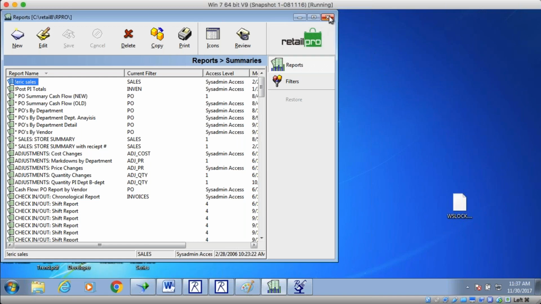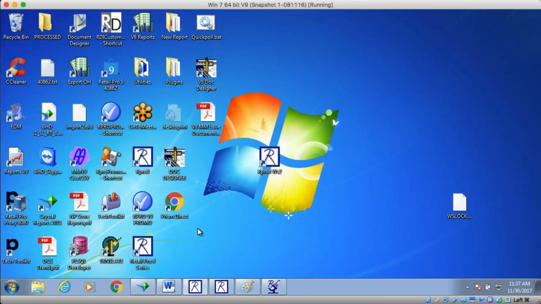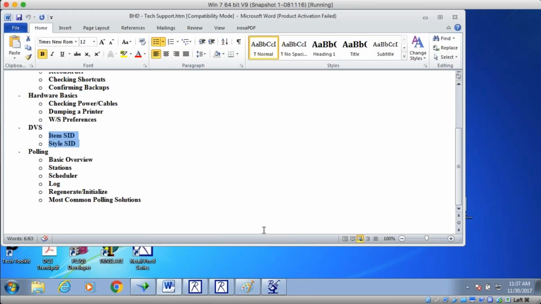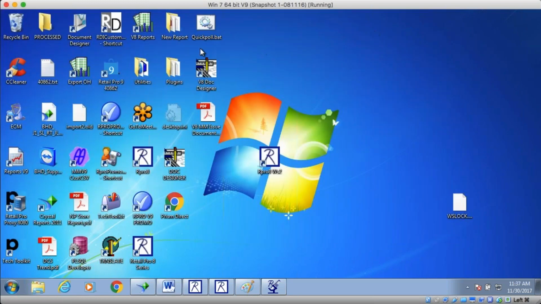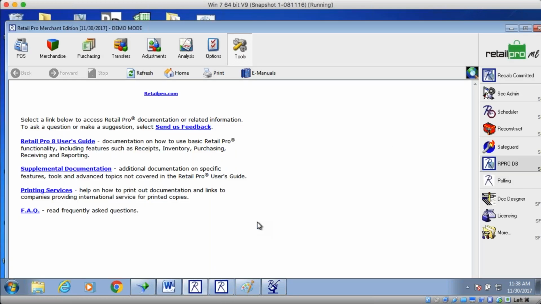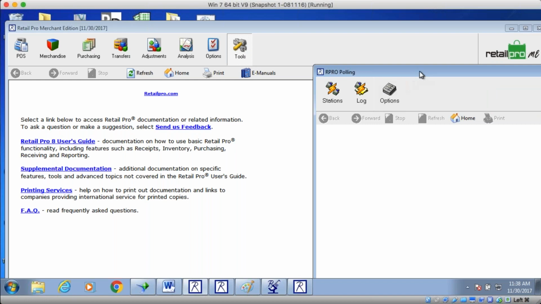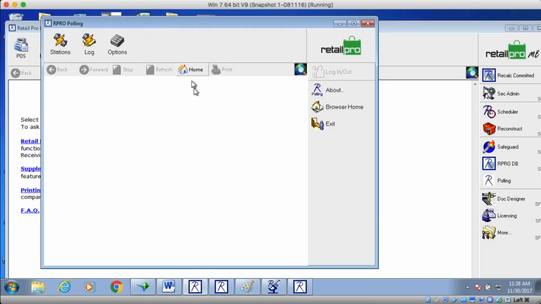All right. Well, let's go talk about polling. I think that's our topic at the bottom here, right? Polling is more than one location talking. That's all polling is. So if we go into a menu and we go to tools, we should see polling here. We open up polling. Got our basic polling menu there.